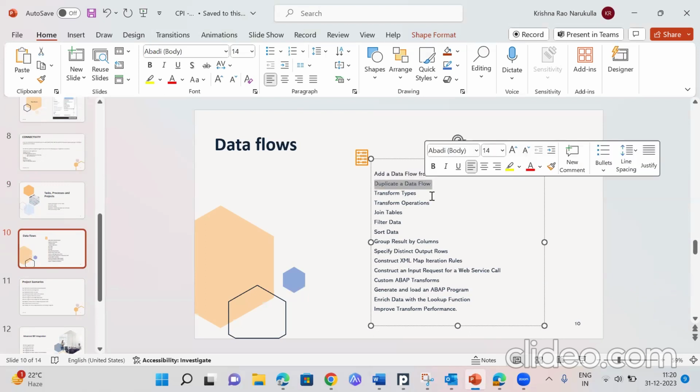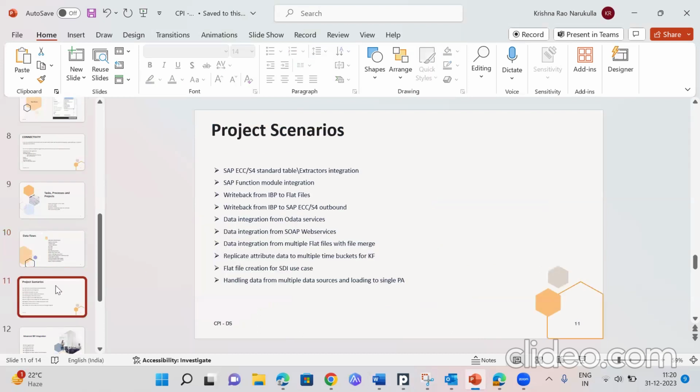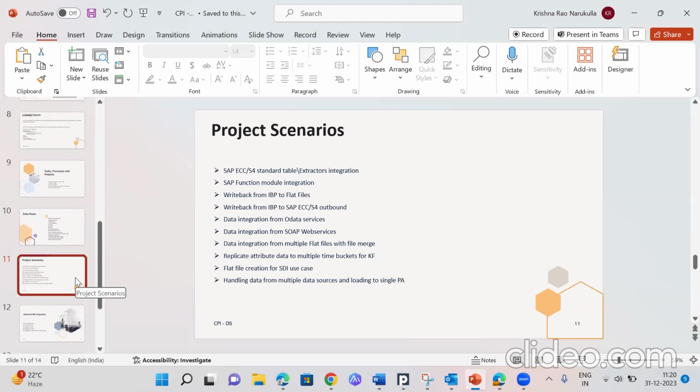scratch, duplicating a data flow, transform types, transform operations, how different tables are joined, filtering the data, sorting data, grouping results by column, construction of XML map, iteration rules. These will all be explained to you in detail on a hands-on basis when we go into the system. Once the development phase is done, we will take you through live project scenarios, like extracting the data from a standard table or an extraction integrator.